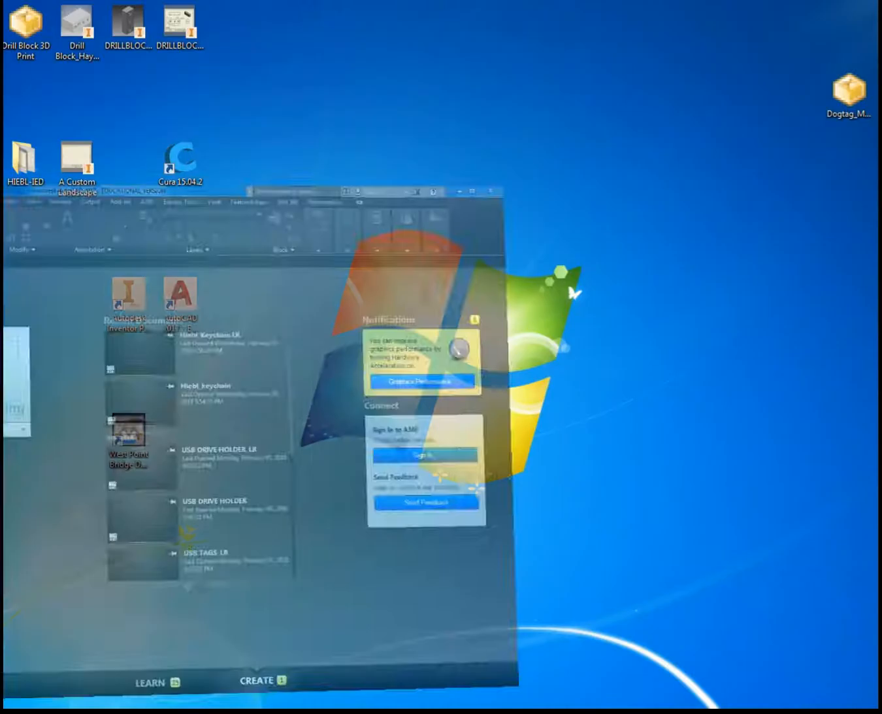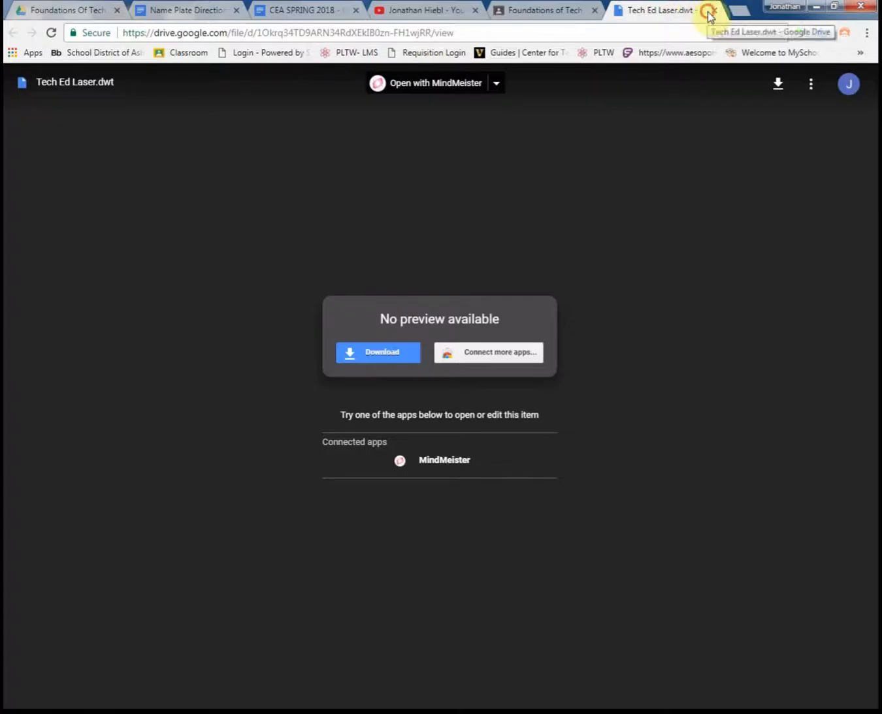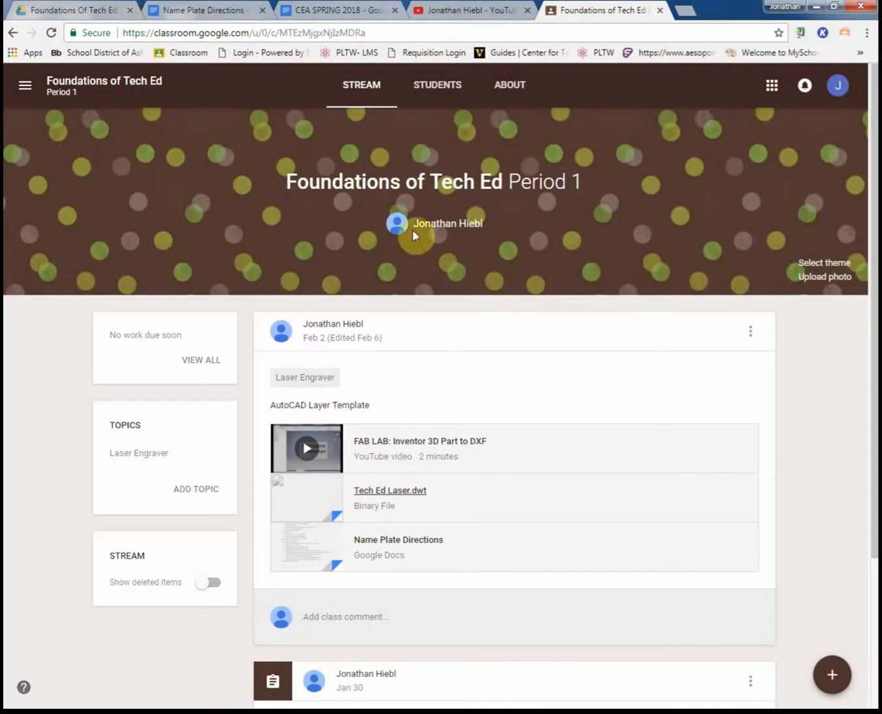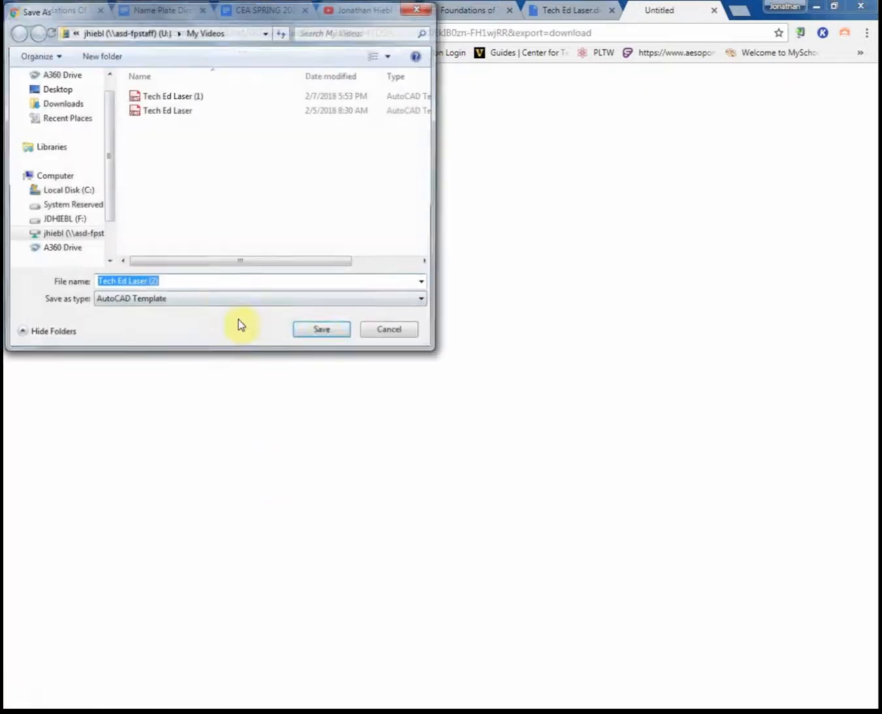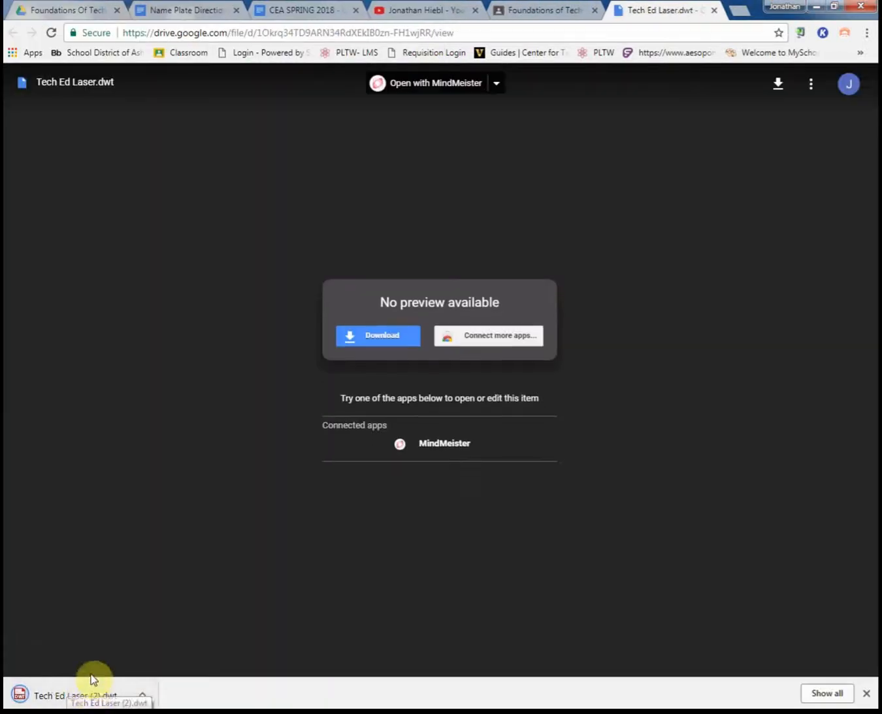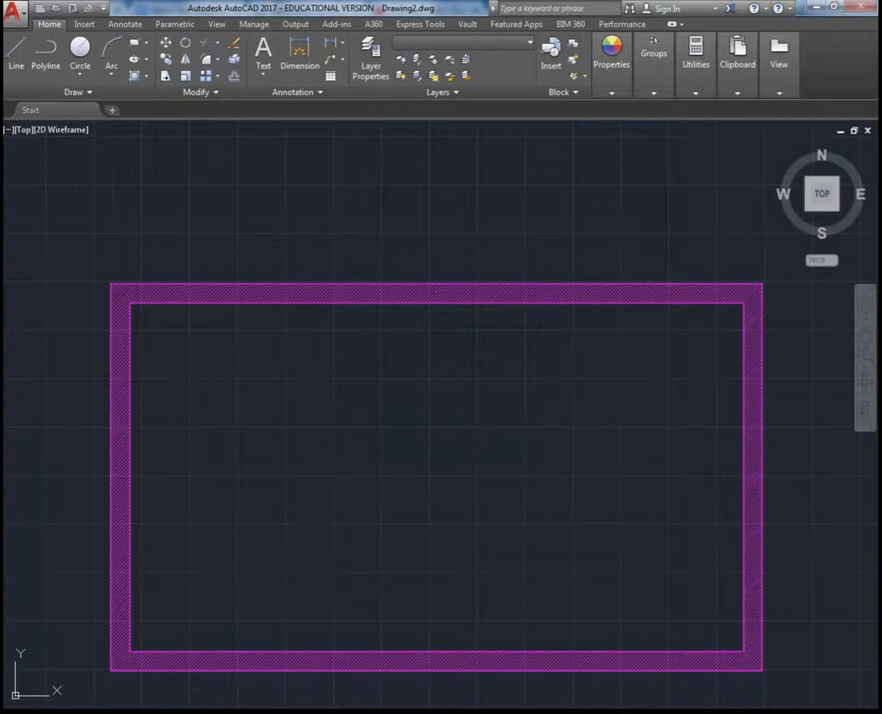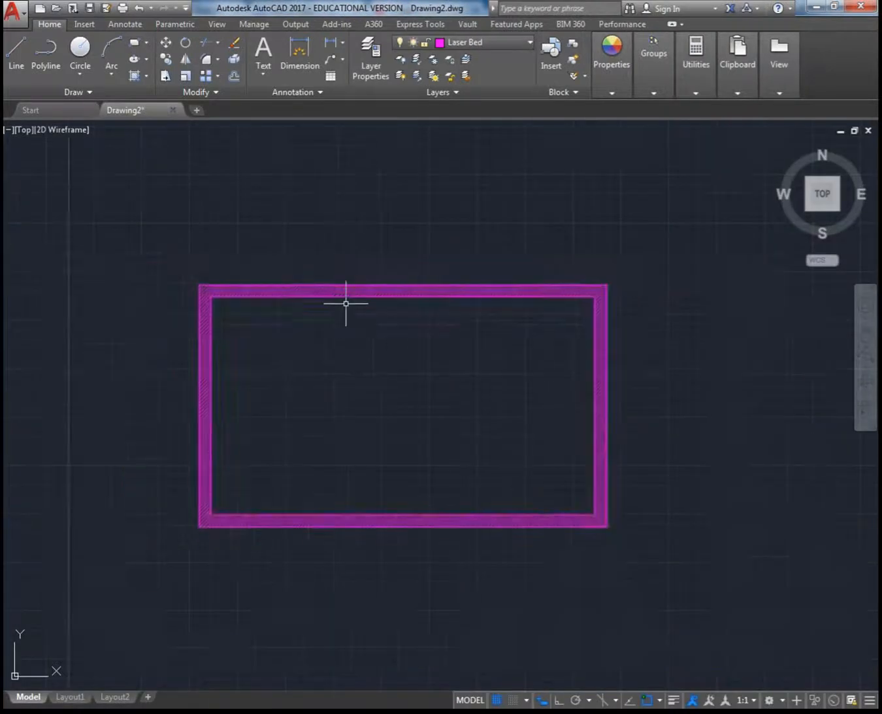Once that's open, you're going to log on to Google Classroom. And on Google Classroom, you should have a TechEd Laser template, DWT. You're going to double click that. You want to download it. And right now it should bring to the bottom. You're going to double click to open it. And then right there it should pop open. You should see this pink bed.